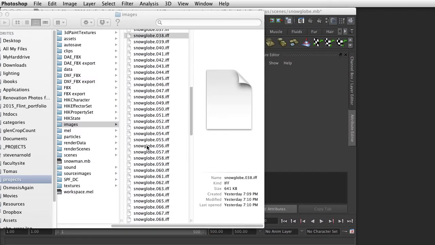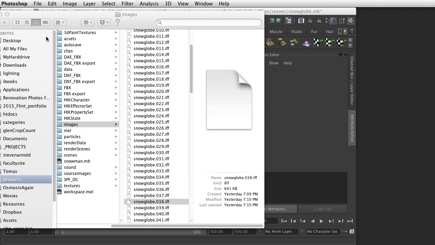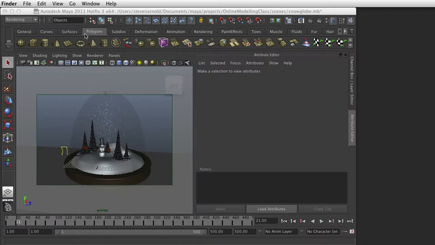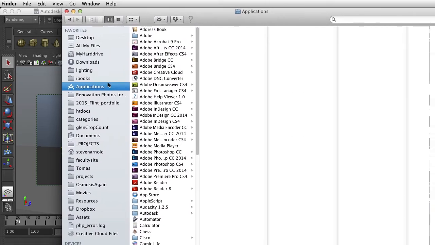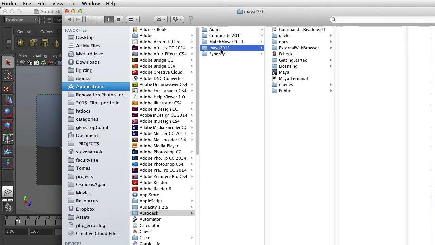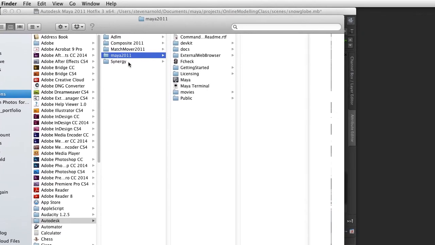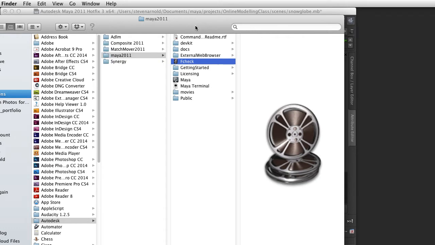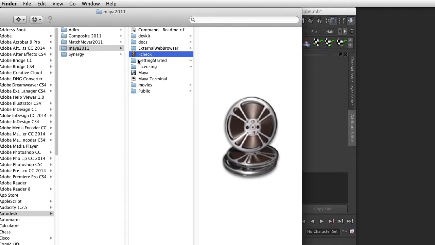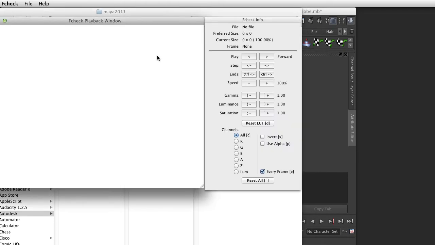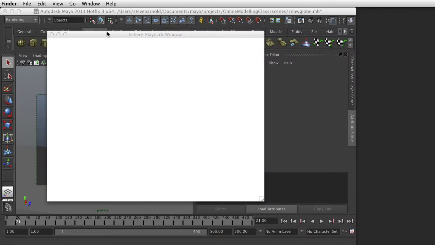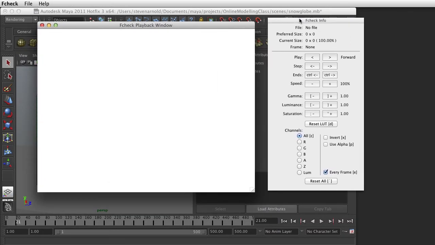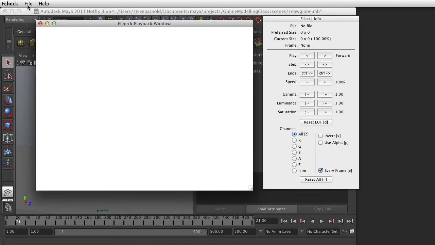The way we want to combine these frames, these 120 frames, is in an application, a utility that comes with Maya called Fcheck. And in your applications folder, and if you're on a PC, it's going to be a little bit different, but you want to go to your Autodesk folder, wherever that is. And I'm still working out of Maya 2011. I could never get my newer version to work right. So anyway, you should have an application called Fcheck. I'm going to double click that, and all Fcheck does is help you preview your image sequences, but you can output your files as different types of movie format.